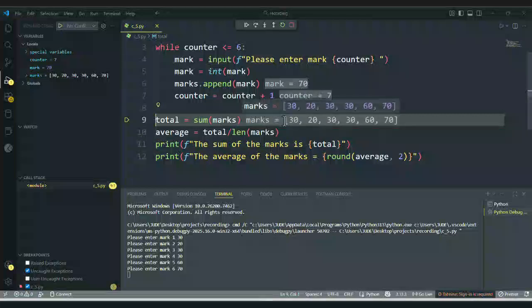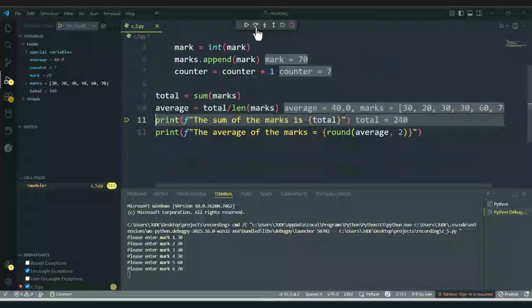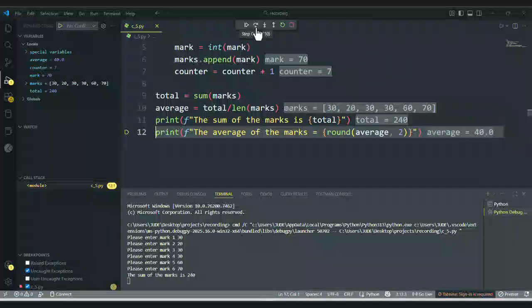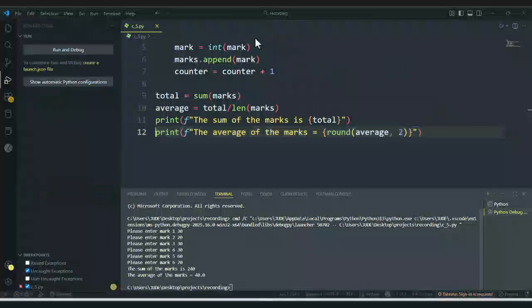Now our marks contain all these values here. So I will say next, next, next. So we'll have our sum and we'll have our average. So friends, as you can see, it's very easy. Just understand clearly what we are trying to achieve.